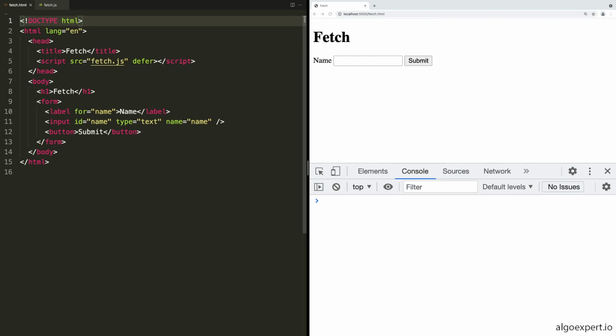In this video, we will be discussing fetch, or more generally, how we can interact with the server. So if we look at this HTML file, all we have is an H1 that says fetch, and then we have a form. It has a label that says name, as well as this input with the type of text, where we can input the name, and finally a submit button.